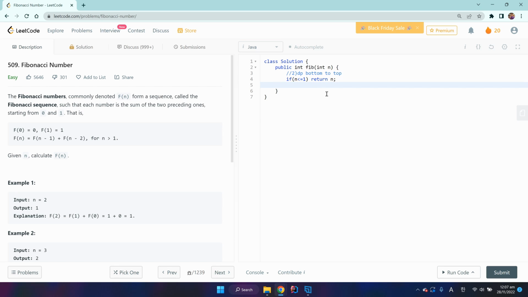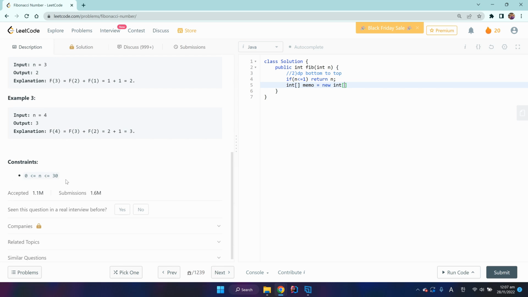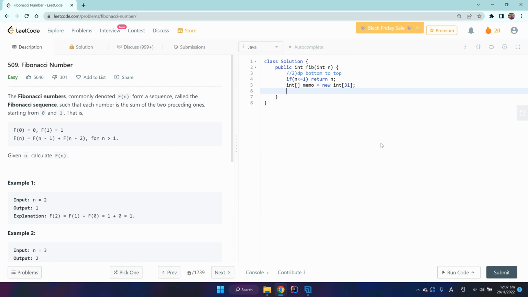And what bottom to top means is that when we have a memory array, new int of size 0 to 30, so it's 31. From bottom to top means that we give the initial two values, memo of 1 equals 1, and also return memo of n, because the values that have not been calculated will have the default values of 0, but once we have calculated the values, its values would not be 0.